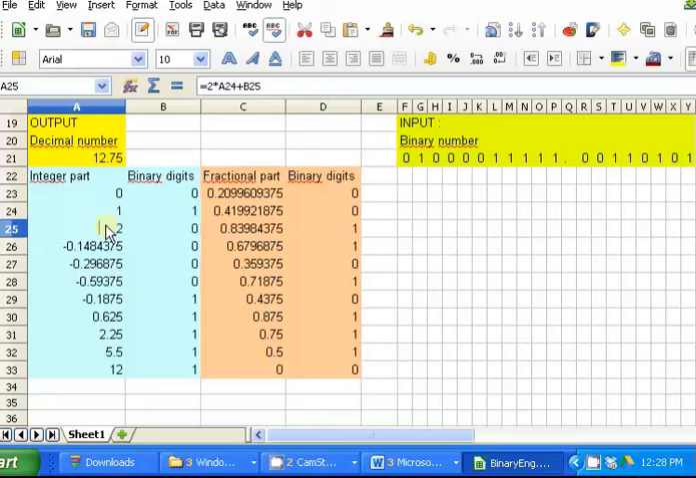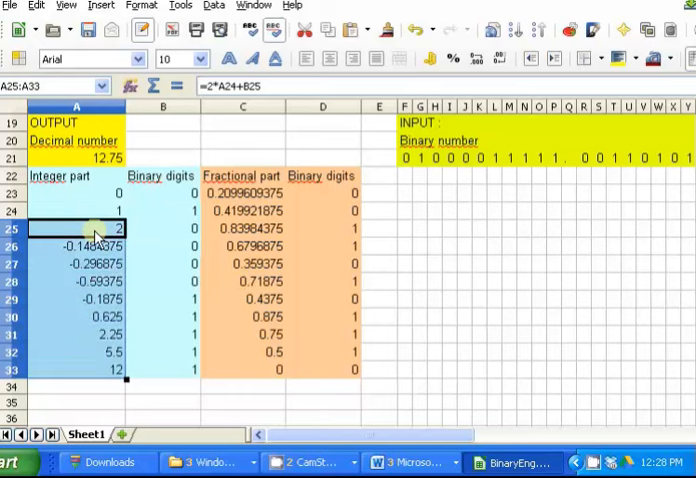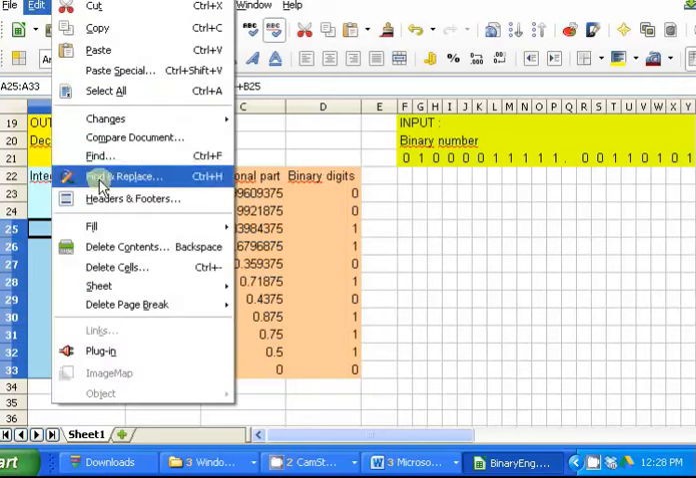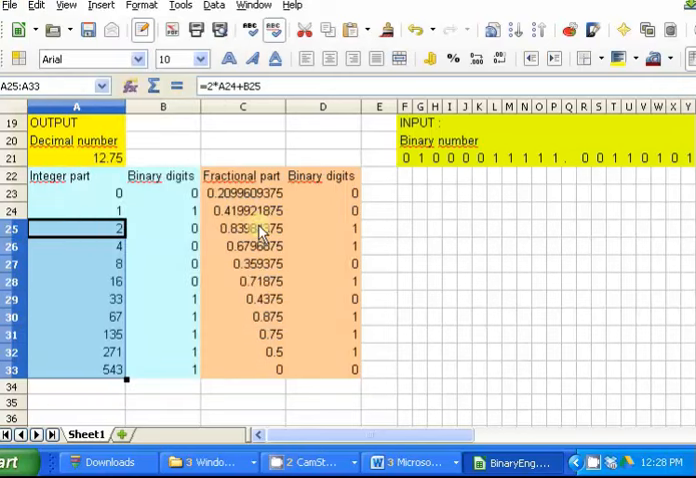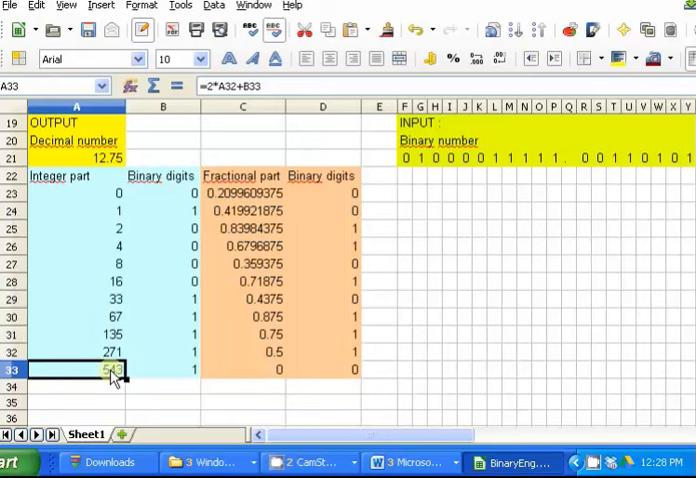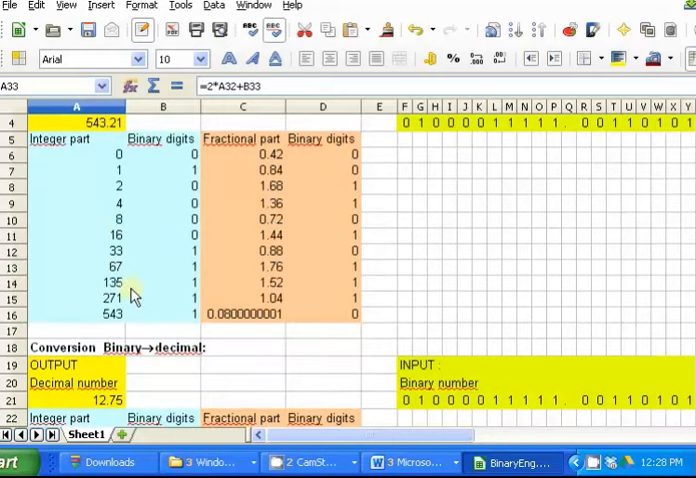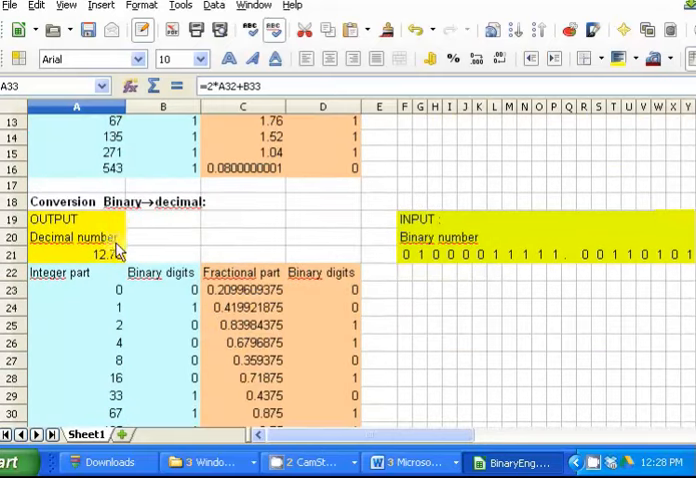All right. So let me go back to what I was talking about. What I want to do is fill this formula down. So let me go ahead and do that. Holding down the shift, down arrow, edit, fill, down. Okay. Notice what I have here, 543. That's exactly the integer part of my original number.